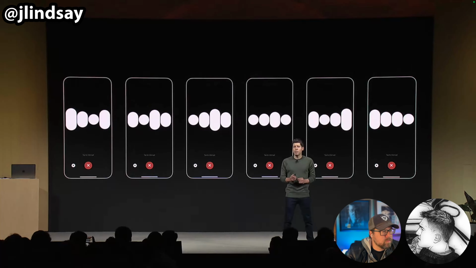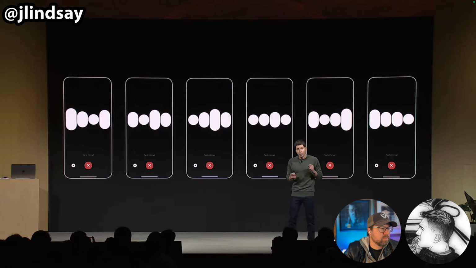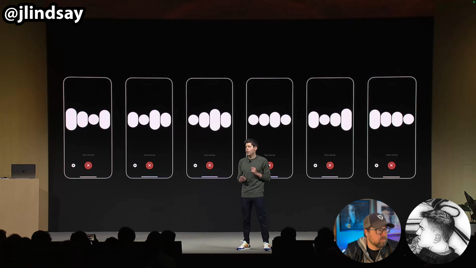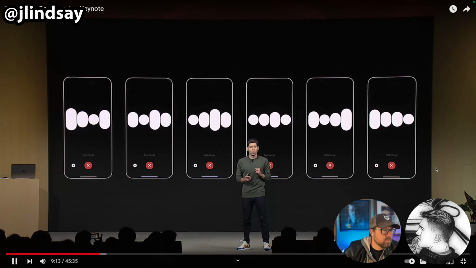And with our new text-to-speech model, you'll be able to generate incredibly natural sounding audio from text in the API with 6 preset voices to choose from.